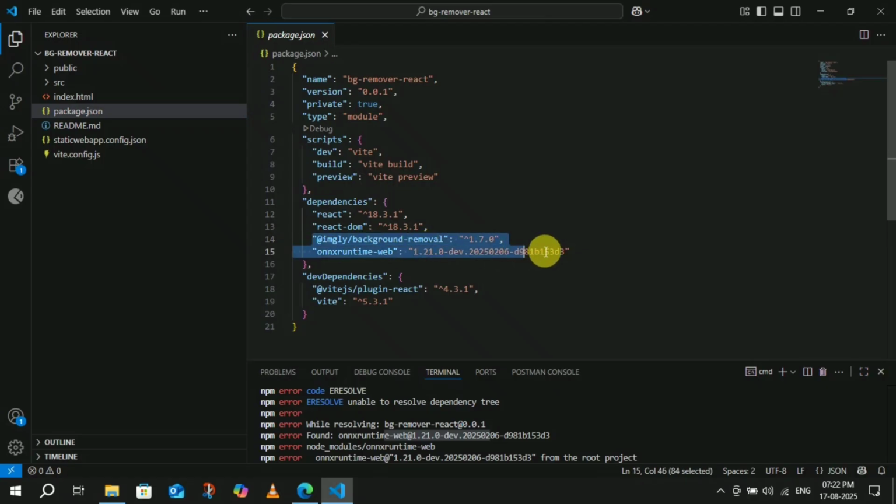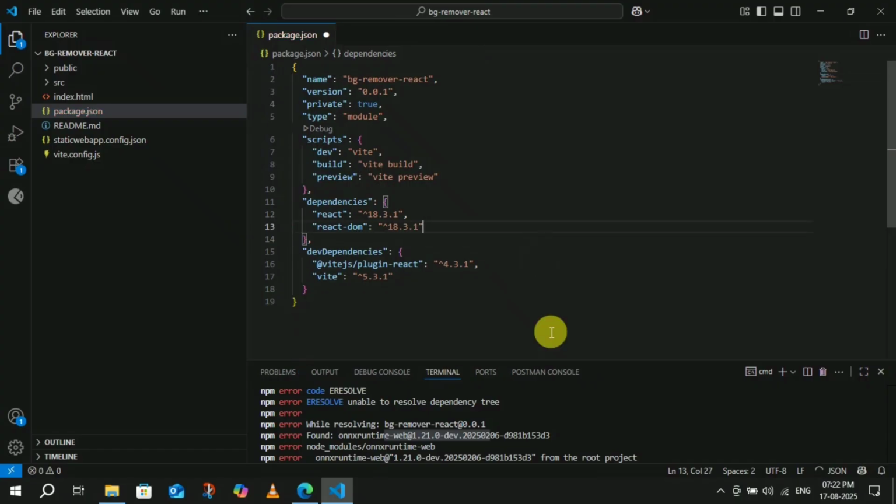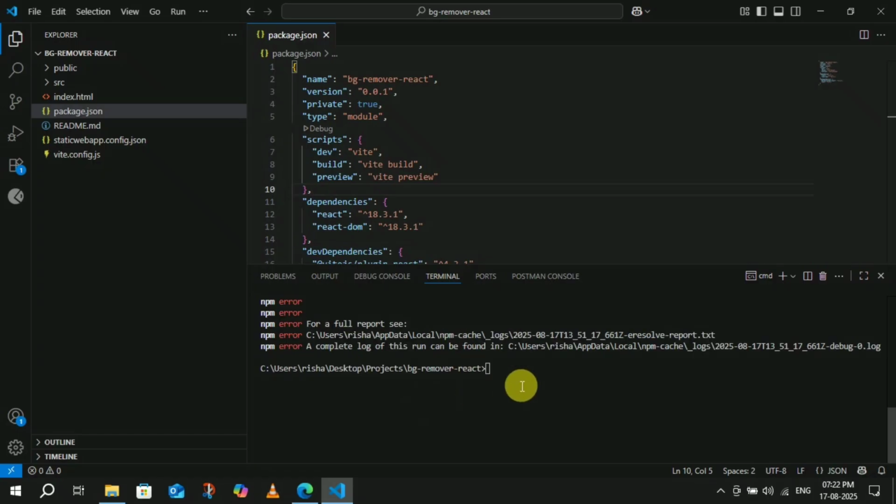Okay, let's try to remove this. So I will select it and remove it. I will cut it, Ctrl X. I will remove the comma. Okay, now I will try npm I. Okay, so I will scroll down, first save it, Ctrl S. Okay, and here I will write again npm I. Okay, and enter. Now it will download the node modules folder. Yeah, now it is doing.